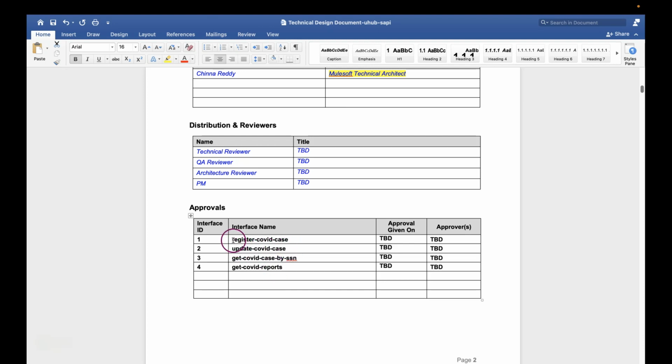For register COVID case, the input data will come as JSON payload, and for update COVID case the input payload will come as XML. Get COVID case by SSN will come as URI parameter, and for get COVID reports the input data will come as query parameters. So to get experience with all types of input data, I have chosen different ones.